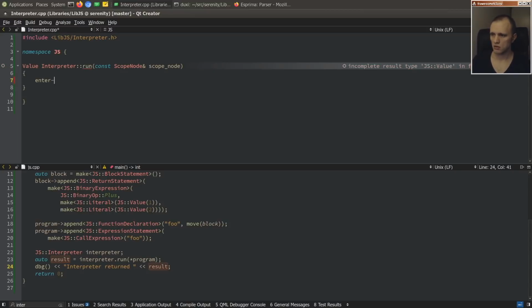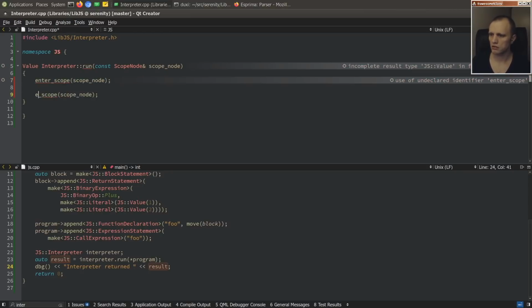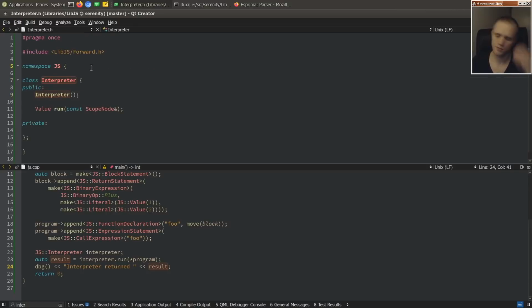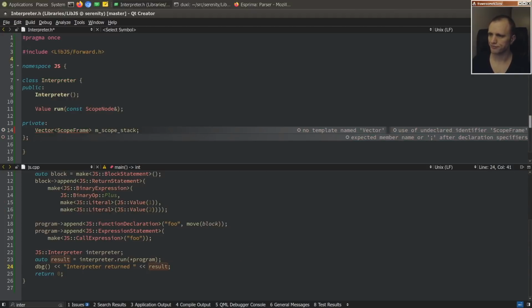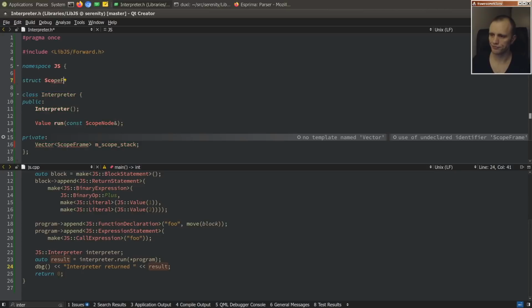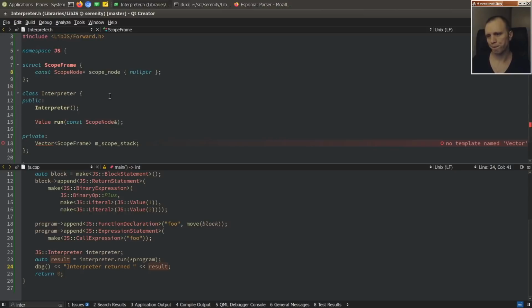Okay, so I guess we need to enter into the scope. So we'll just say like enter, we'll make some helper for that. We should probably keep track of this in some kind of scope stack. So we'll make a vector for that. And we'll do like scope frame, I don't know, scope stack. And here we can track the currently active scope node. I don't know if we'll need anything else, actually. Maybe this is enough. Or no, that's not enough.